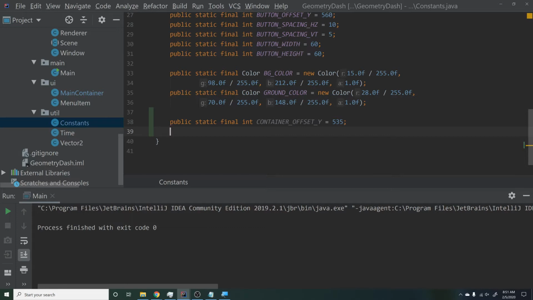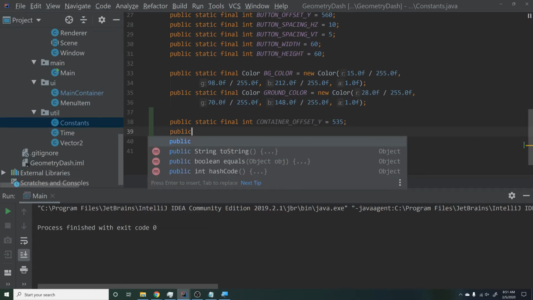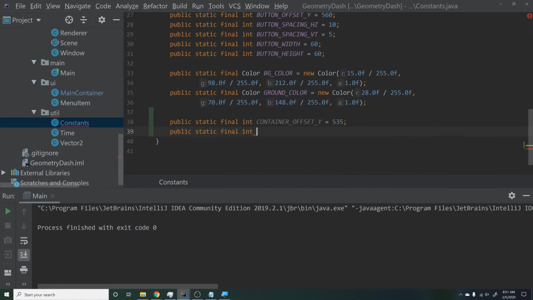Then we will create this constant called tab width. So static final int tab width. This is going to equal 75, sorry. And then we are going to create tab height, and tab height is going to be 38. And yeah, these are really weird numbers too. Don't ask me how I came up with them. They just worked.